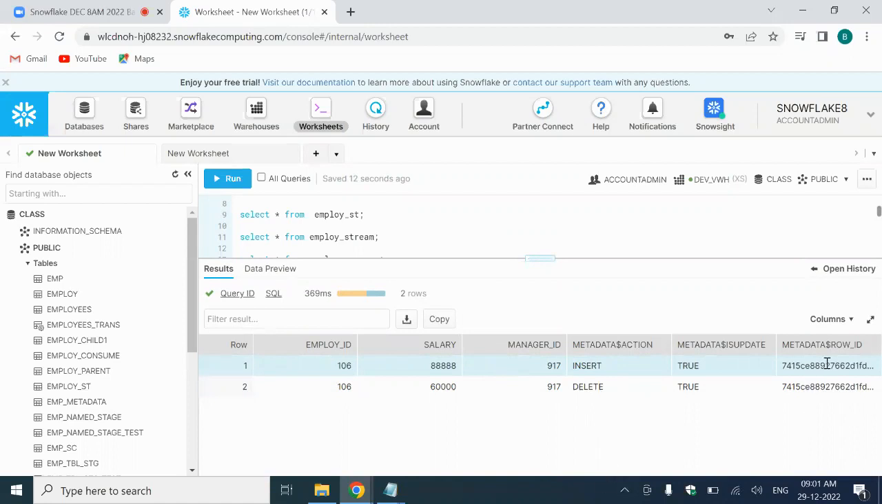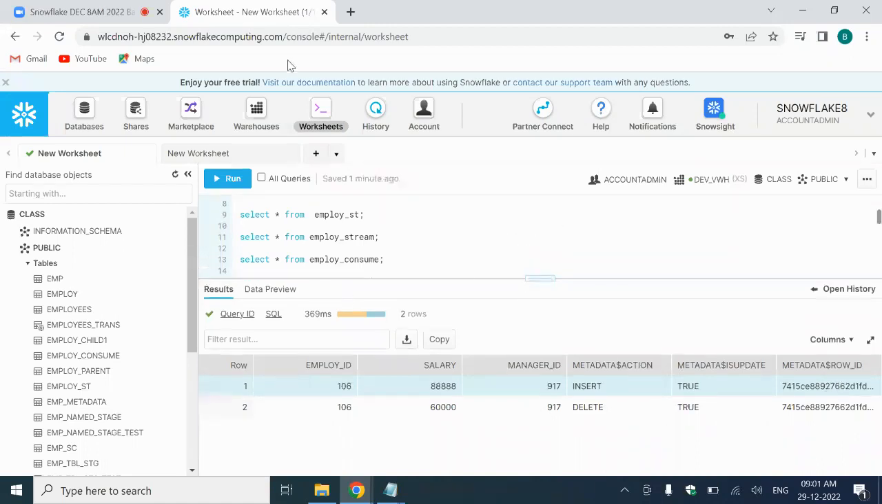And if you observe the row ID, see this one, 801C, 801C. Both row IDs will be the same. If the row ID is the same for these two transactions, we can consider this a single transaction we have performed on a table. To identify that, we have this metadata row ID concept here. That's it. The metadata ID will be the same for one update operation.